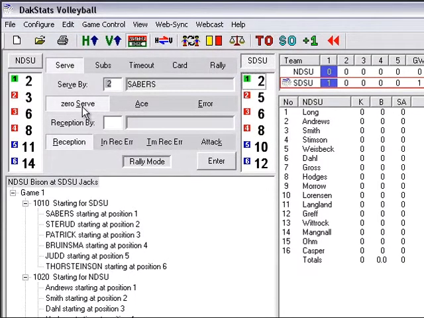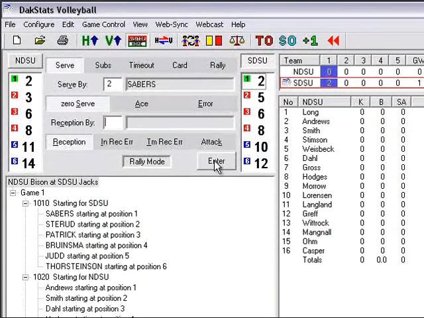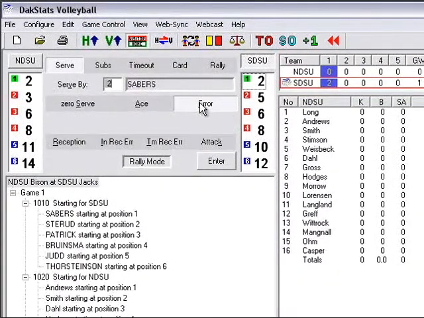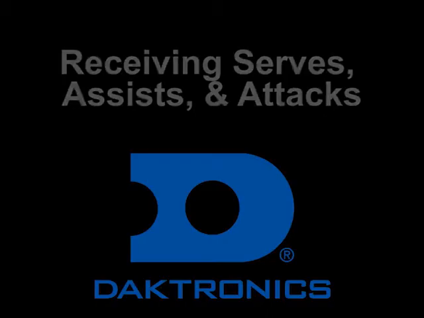If the serve resulted in an ace, select ace. Enter the result of the serve. For example, select Team Receive Error and then click or press Enter, and a point will be recorded for the serving team. If the serve resulted in an error, which typically occurs when a serve goes out of bounds or into the net, select Error. Click or press Enter and a point will be recorded for the receiving team.